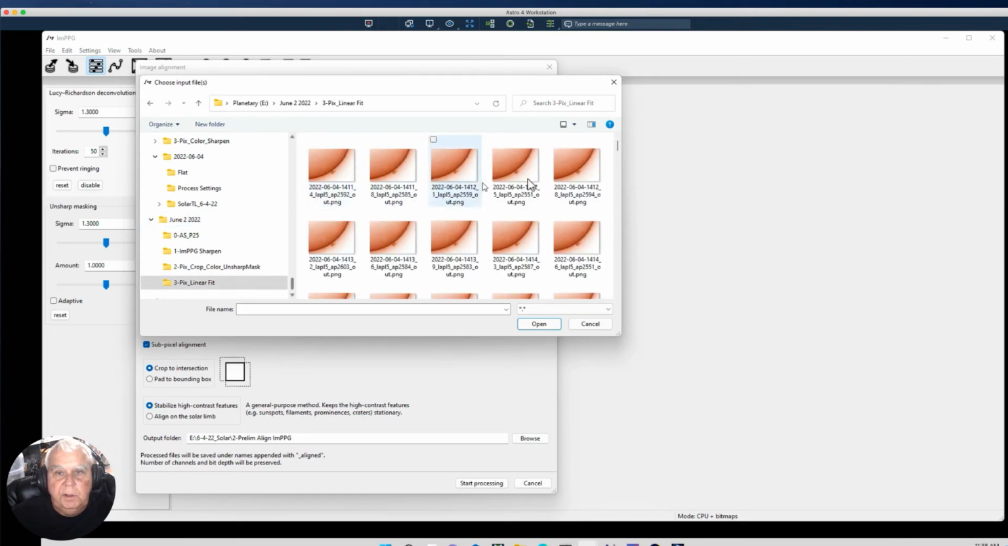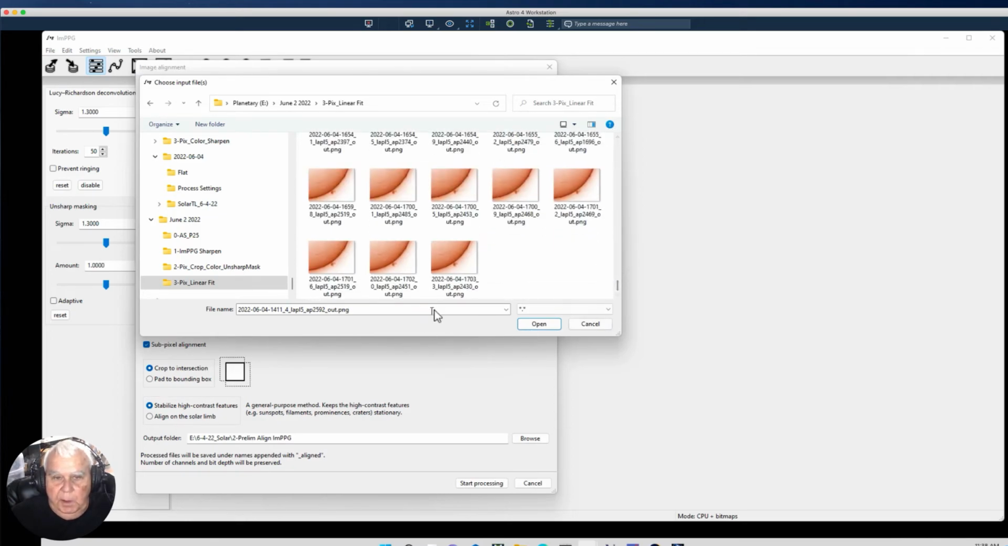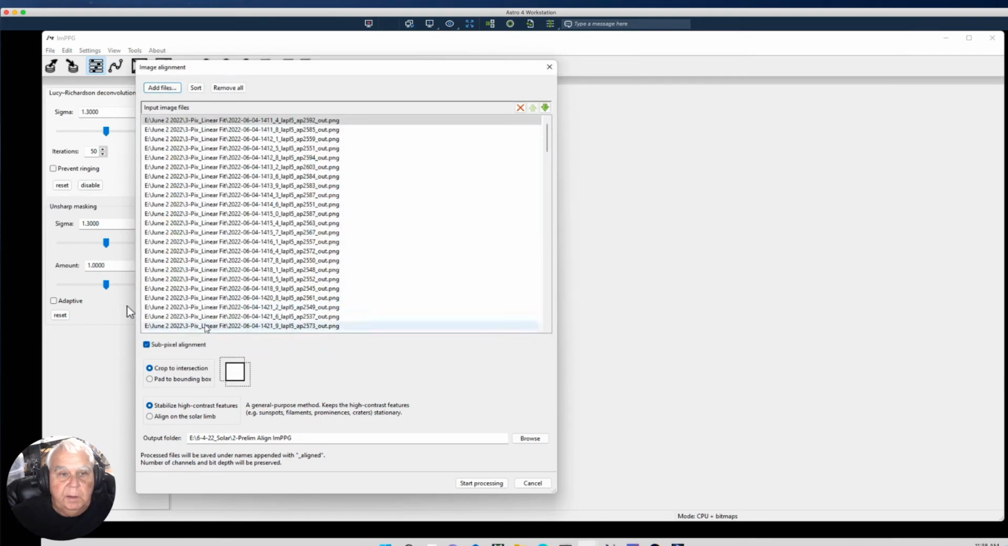Keep your fingers crossed. Okay, there's our files. So we want to open each one of them. And so here are our files. And you can add a bounding box and it won't crop your image, but I just choose to crop to an intersection, and it sometimes does cause you to lose some action if you had action close to any of the edges.